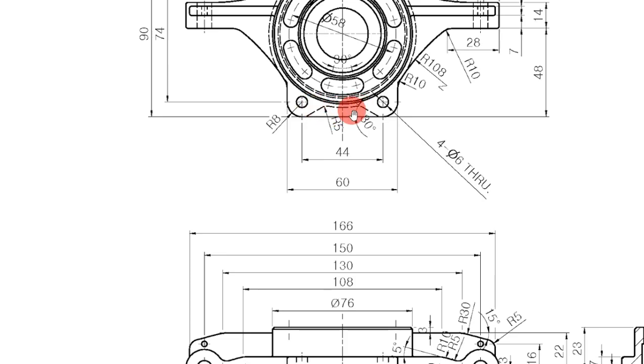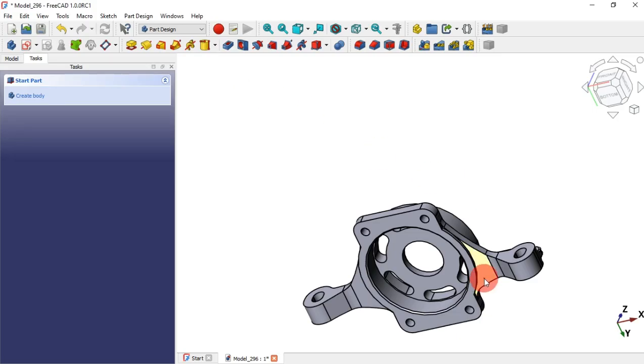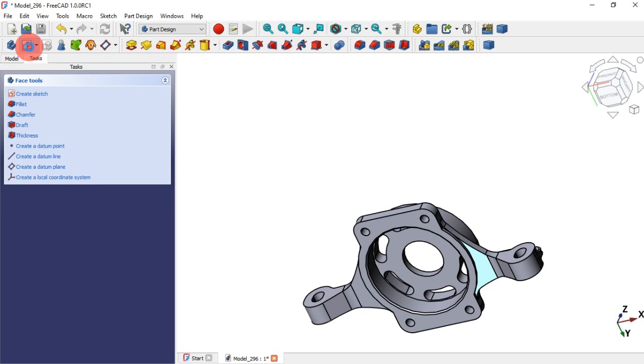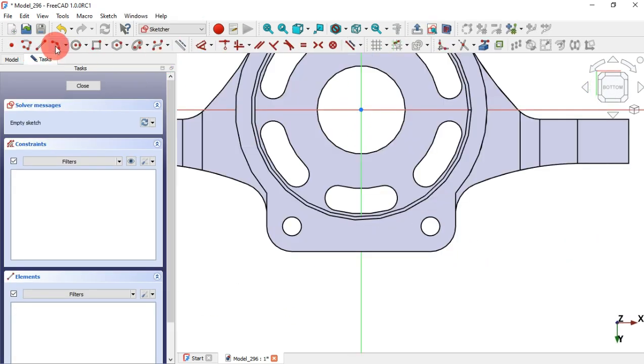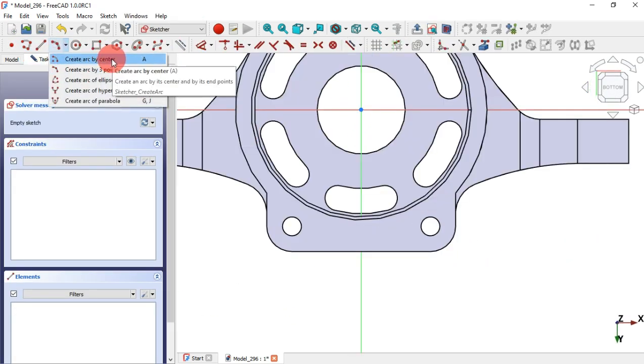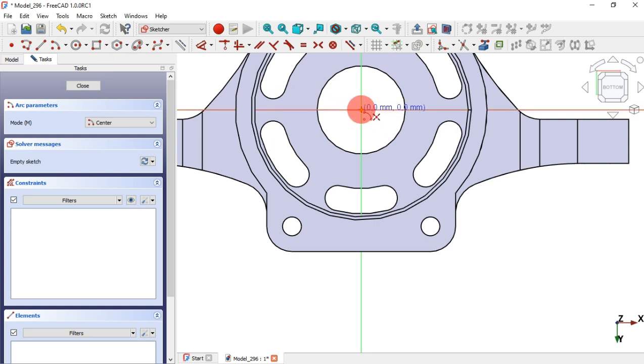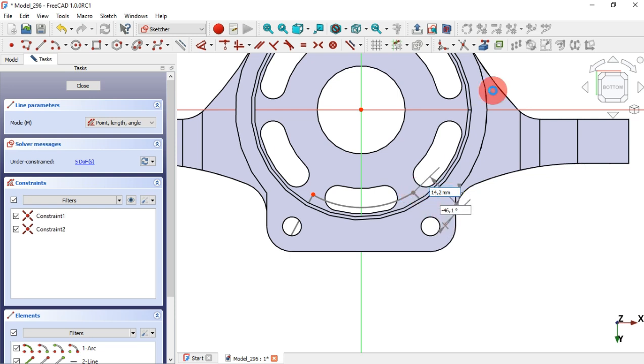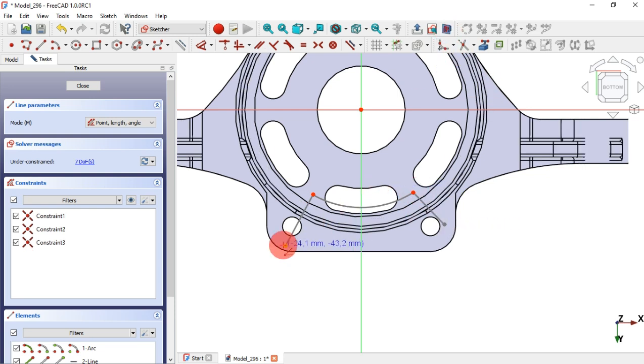Let's create this. So just select this face here and then create a sketch here. So select arc tool, just click here and select this first option and create this arc here in this way. And next use the line tool to create this line here, and now this line, switch to the session view and now create this line, and this line here must be a horizontal line.